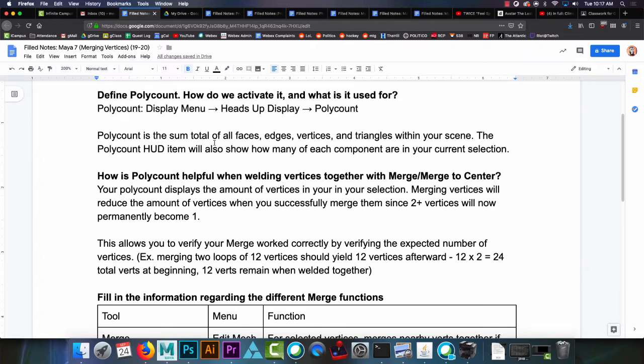This is one of those things where you are required to activate your brain. You need to be smarter than Maya. This is a tool. You are the operator. Operate the tool. So, how is your poly count helpful when welding vertices together?